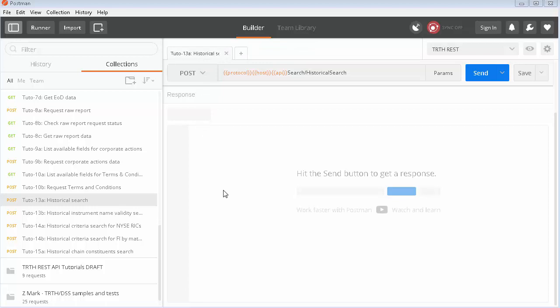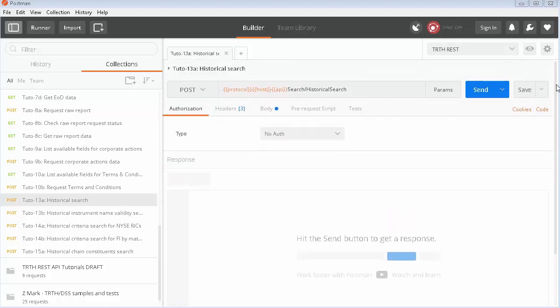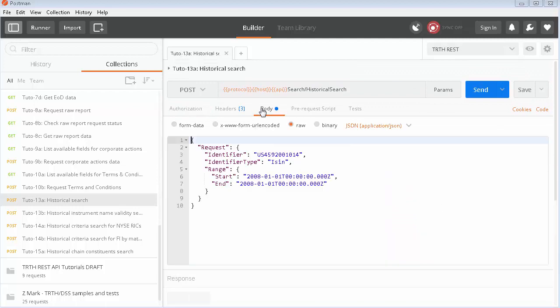A historical search can be used for several things. Well, to search for an instrument, to find out if the name is correct, but you can also use it for cross-referencing. And that is what we're going to do here. We are searching for an identifier here, which is an ISIN. We're searching for a certain date here, and we want to know what are the corresponding RICs for this identifier. Let us submit our query.